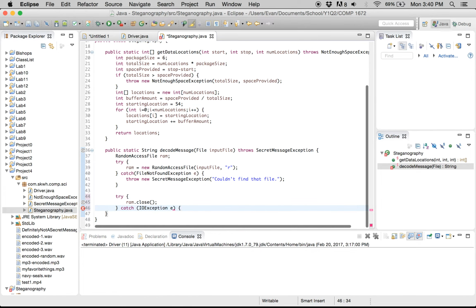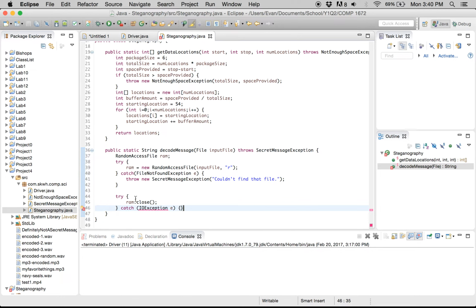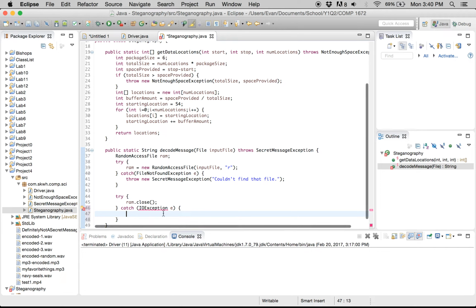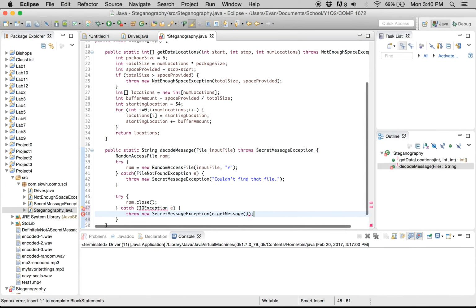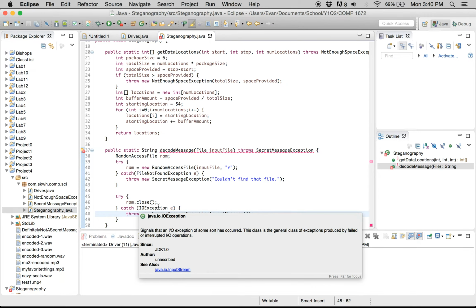And we don't actually want to do anything with this catch because we'll just be returning. Or actually, no, we don't want to return that. We want to throw another secret message exception. Sorry. And here, since IO exception is more broad, I'm going to pass the IO exception's message to our secret message exception. So we're just going to write e.getMessage. And there we go. We need to also import IO exception.